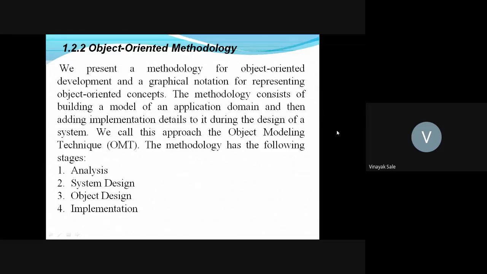Whenever you are doing a project, the parts are analysis of the problem, then system design, then object design, and then implementation, then the graphical representation, results, conclusions, and future works. All these are grouped together in object oriented methodologies. We represent a methodology for object oriented development and a graphical notation for representing object-oriented concepts.